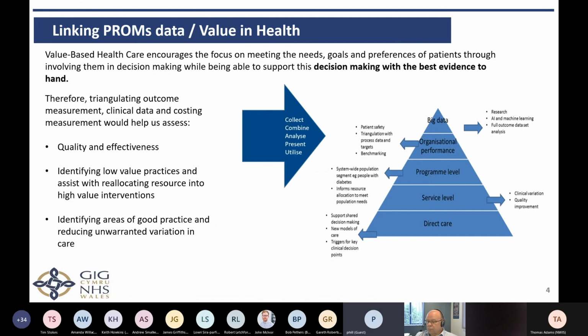PROMs are an integral part of value in healthcare, and this week's all been about value in healthcare. There's a pyramid system of how PROMs can help us, from direct care at the bottom to the service level, and then integrating this with big data to try and get an idea of what the best practice across the country is. And if there are pockets of excellent practice, we can look into why these particular health boards may be achieving better results than others. It's not at all to be a big brother on surgeons.